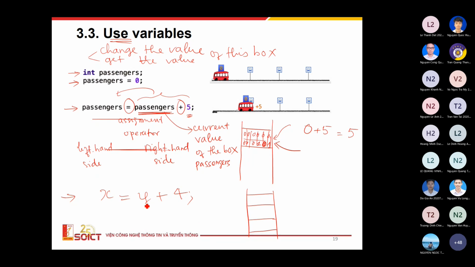So firstly, it has to locate where the box y is. Okay. It allocates the box y here. It gets the current value in this box. Take the value, for example, 5. Plus 4, that means 9, and it has to allocate the box of x, and put 9 into this box. Step by step, they have to do it like this.